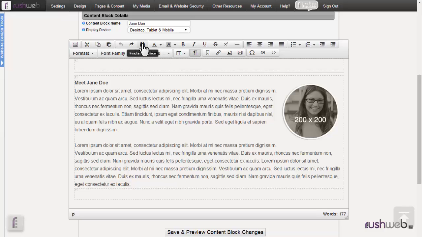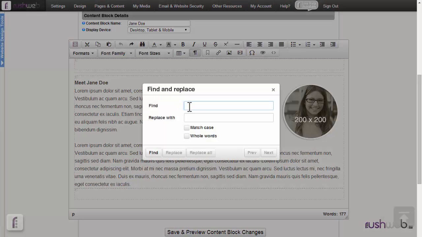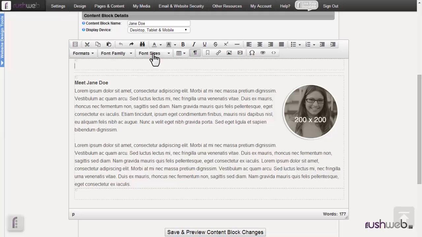There is a find and replace function that you can use in the page. So you'll click that, type the word you want to find, type the word you want to replace, and it will search the content of your editing window and make those changes.